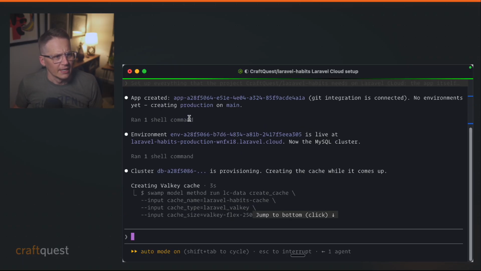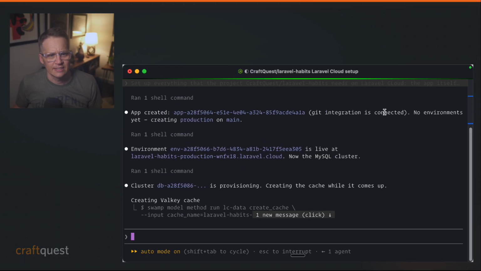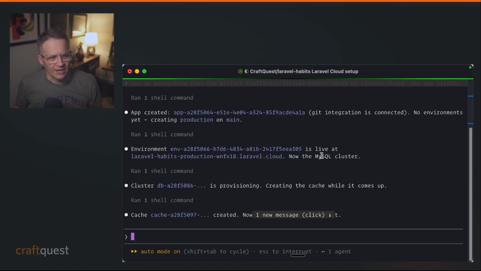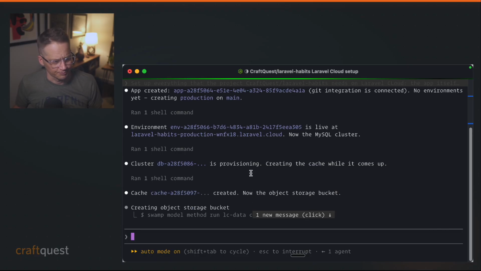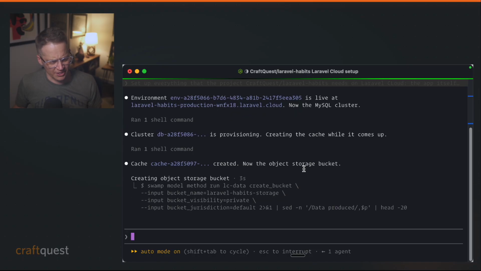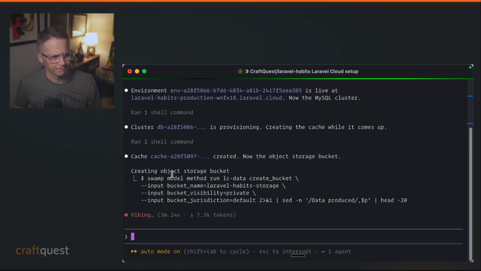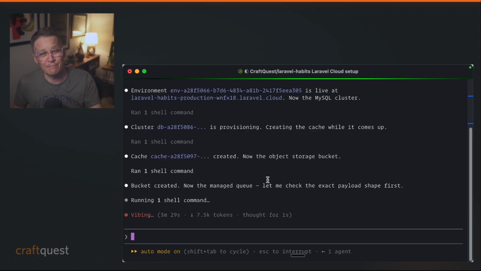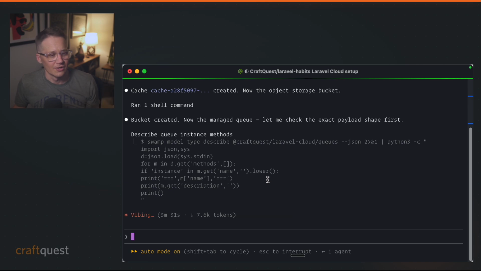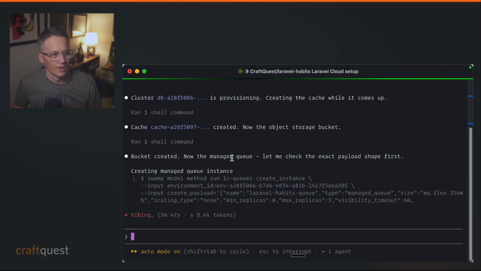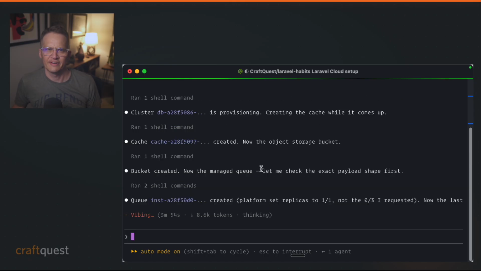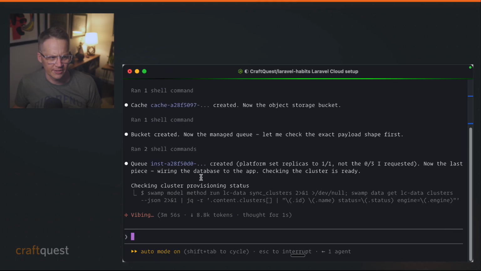All right, we have app created. We have environment is live here. Cluster is provisioning. Cache is created. Now the object storage bucket. Swamp model method run LC data create bucket. That method is already there for Claude Code to use. All right, bucket created. Now the managed queue. I don't know if I've actually created a managed queue before via Swamp.